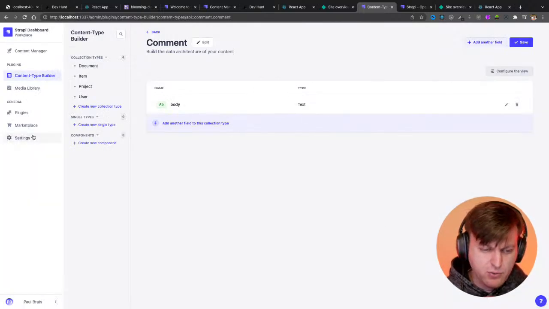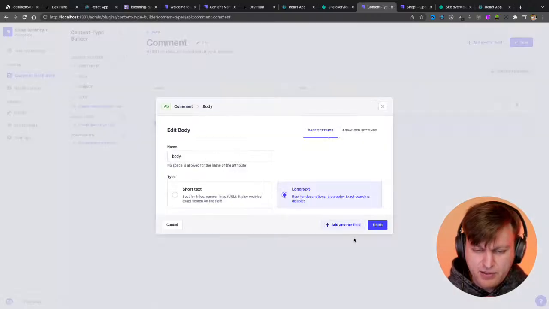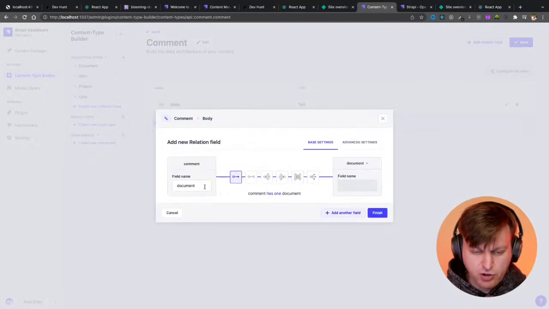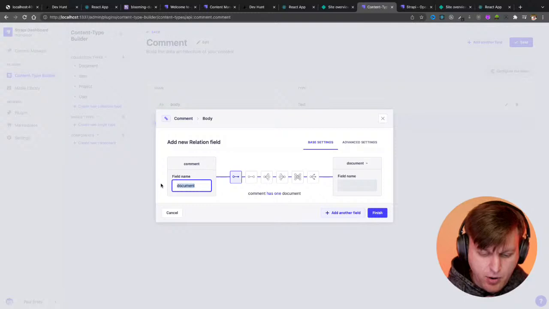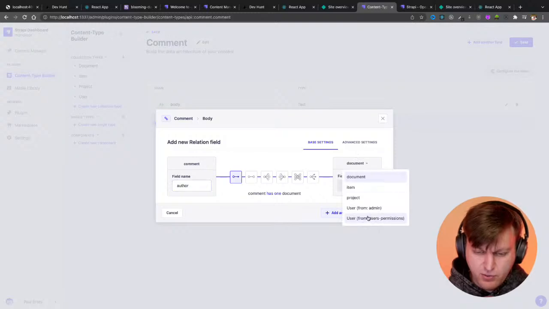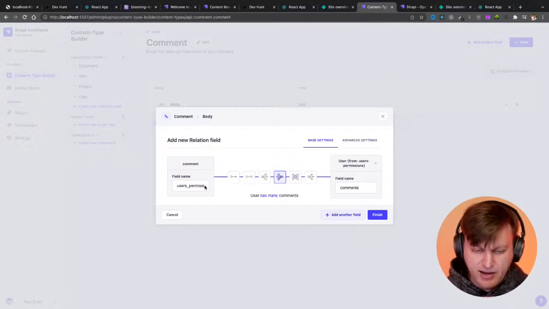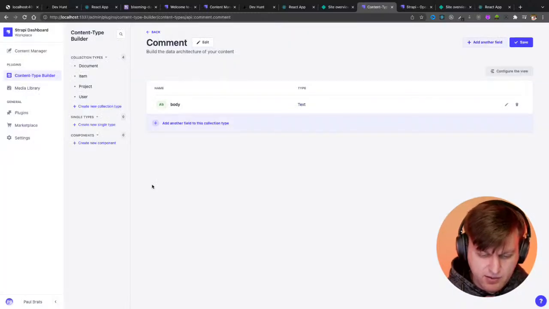It probably would be nice if a comment is associated with a user, so you could easily add relationships. If you hit relationships, we'll say author, and then it will be related to the user. Let's see, comment belongs to many users. No, a user has many comments. And let's say this author.